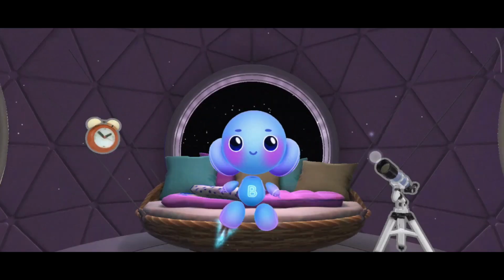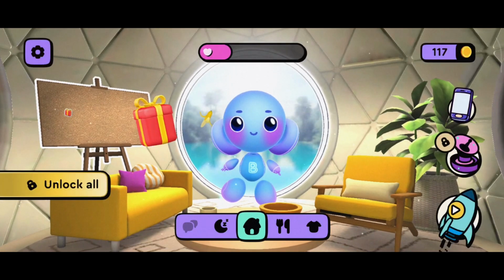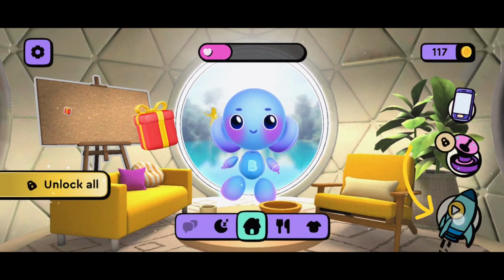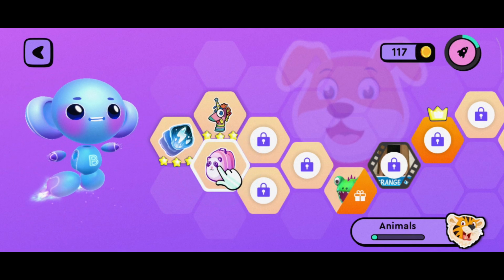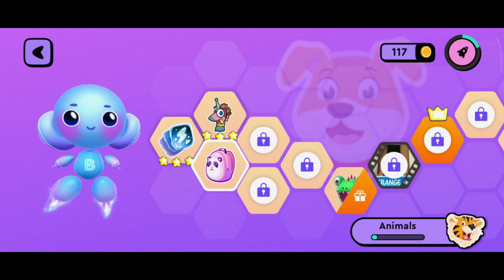Next thing is, I'm just going to go to the main menu again, and here on the home you should be seeing this rocket icon. You can simply select that, and here you should be seeing the levels. You can simply clear out each and every level, which should help your kid learn more. And that's it, super simple and easy.